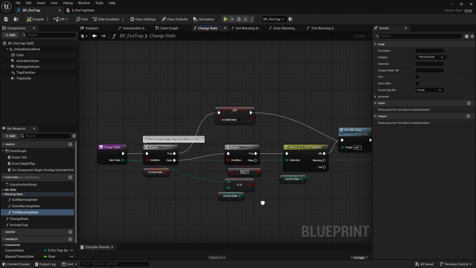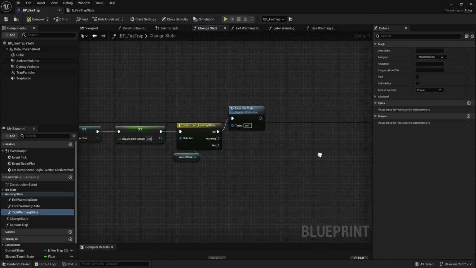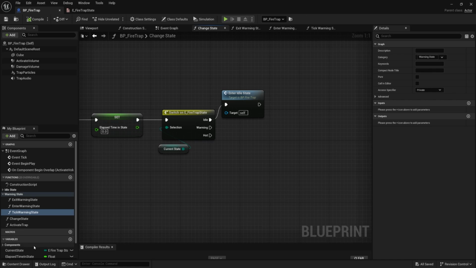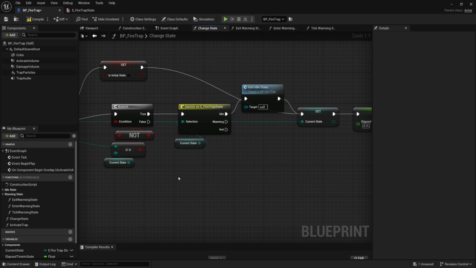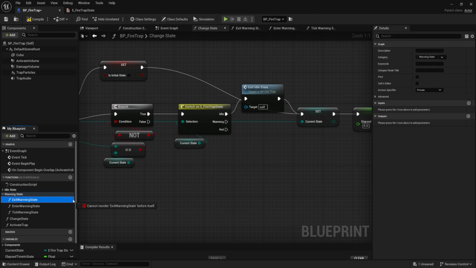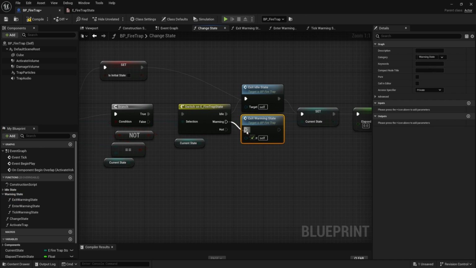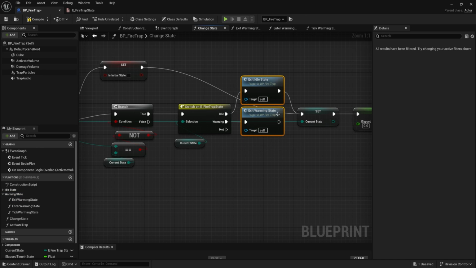So let's go to our change state and let's start over on the right. First, we're going to enter warming state. So let's call that when we enter, drag that in, connect it up, spread that out a little bit. Go over here, and for our exit, we're going to do the same thing. So exit warming state. Whenever we need to exit, we're going to call that, plug that in, move it up, and connect the output pin as well.